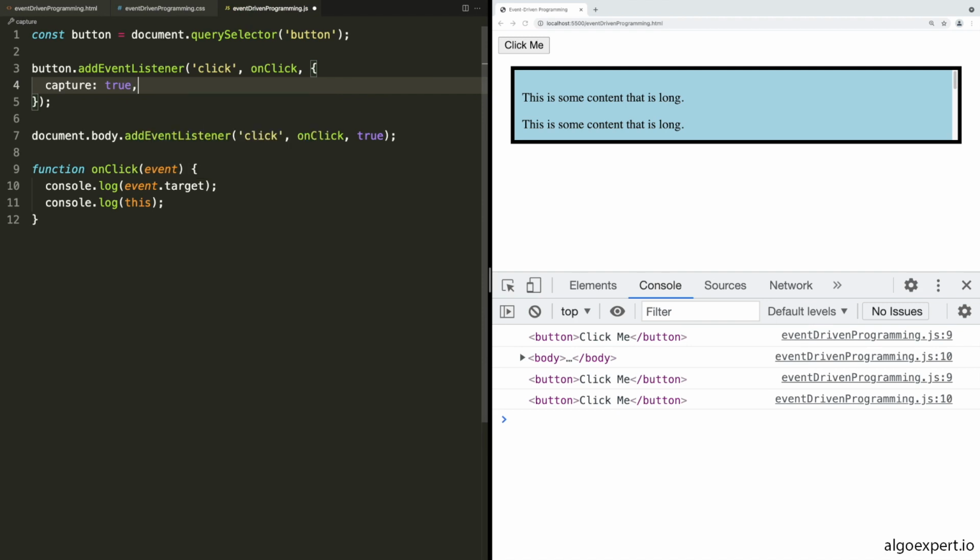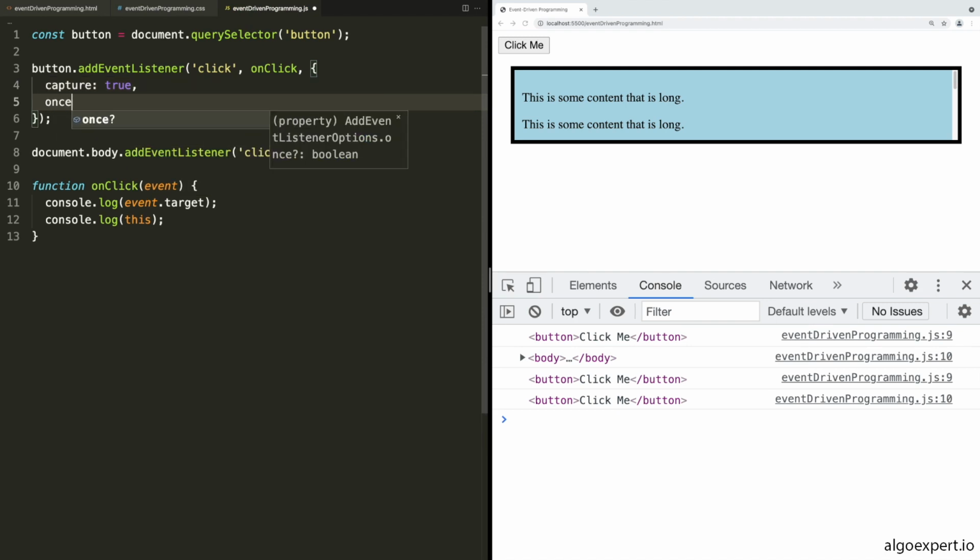We can also add the value of once, and what this says is that we want the event listener to only fire one time. So after one time, just remove the event. So we can say once is true, and now this event can only happen one time.